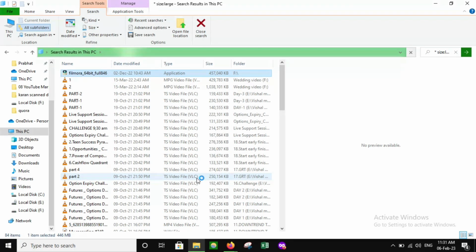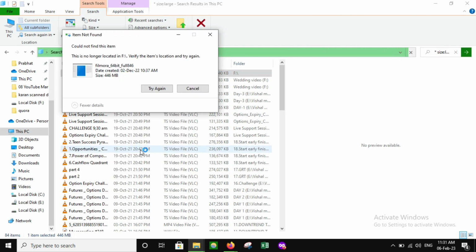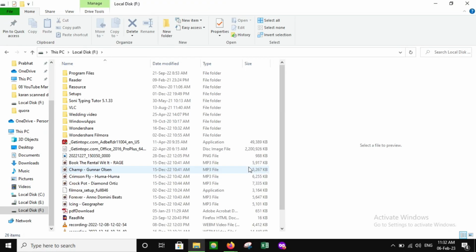Here you can see this will find an application named Filmora. This application is not required for me, so I will delete this. Right click on this and open file location, delete. After deleting these unnecessary files, you can rehide your protected system files and folders.